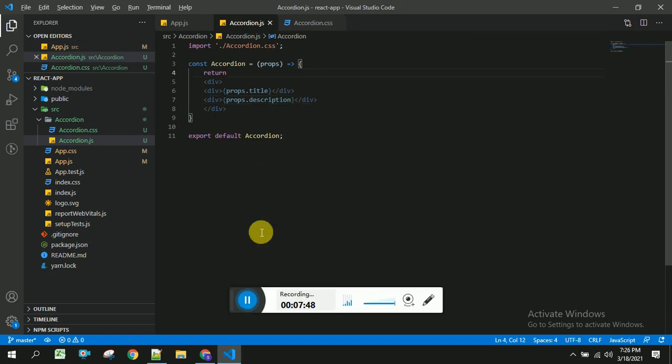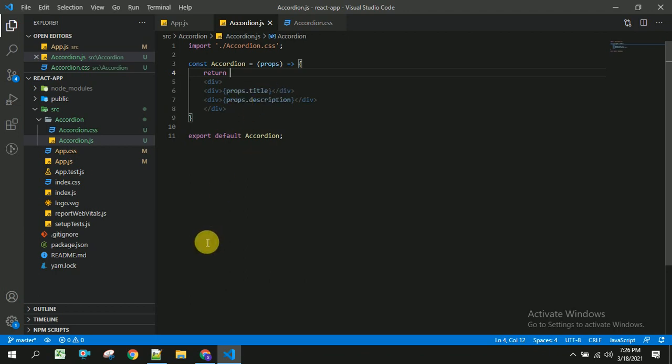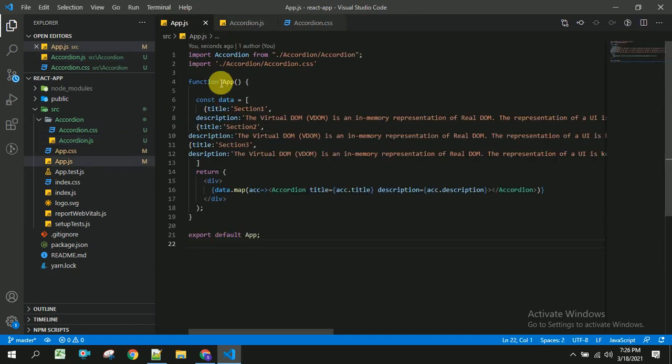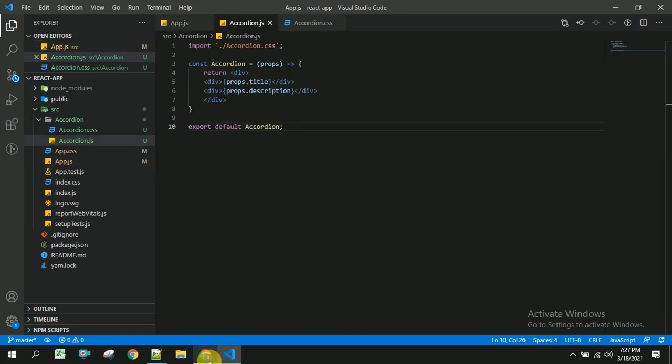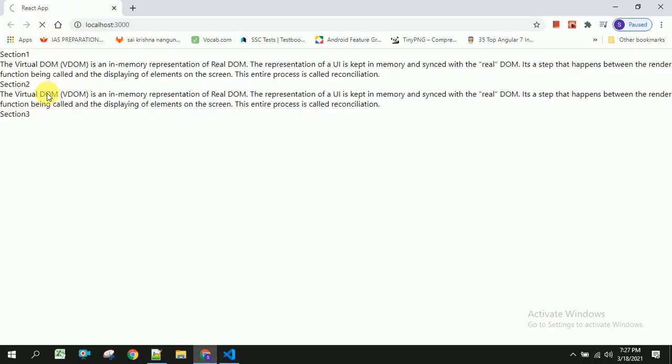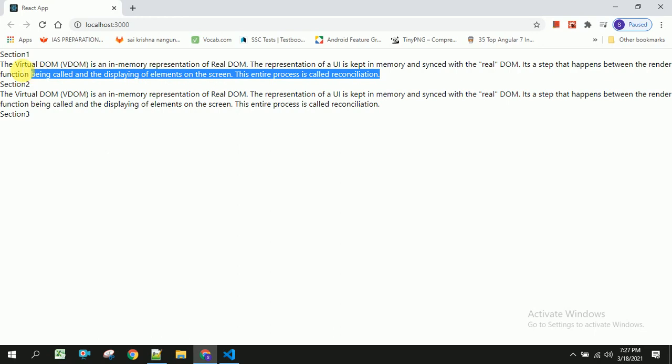So you can see here we have changed all the code. Now let us save this and check whether we are able to get the data from our app component to our accordion component. So if we refresh this, you can see here we have got these sections and all the description, but we have to make some styles here.